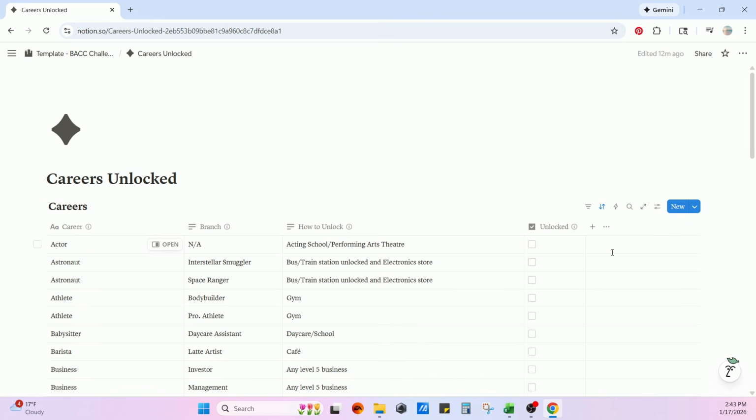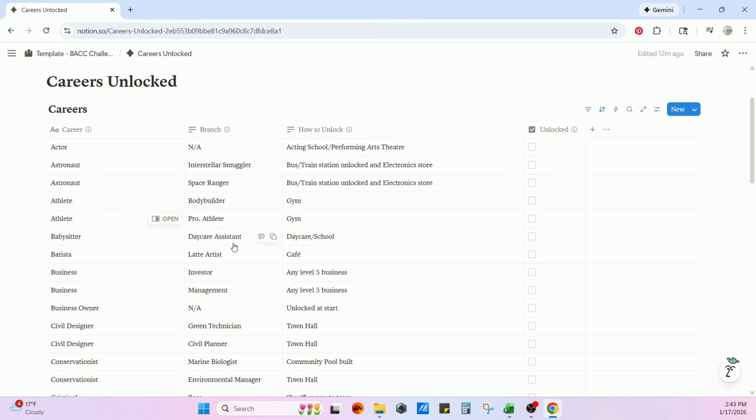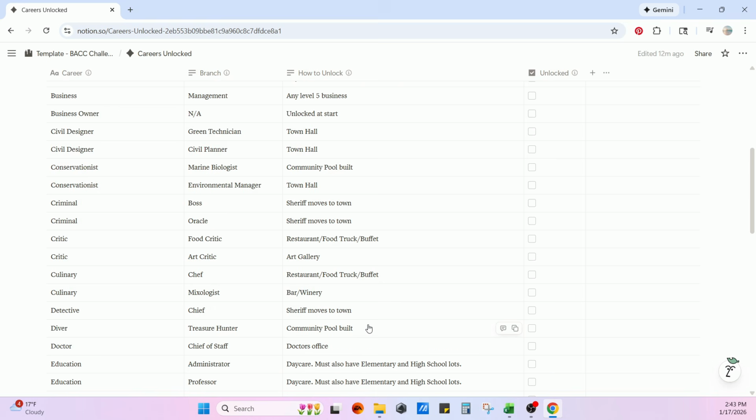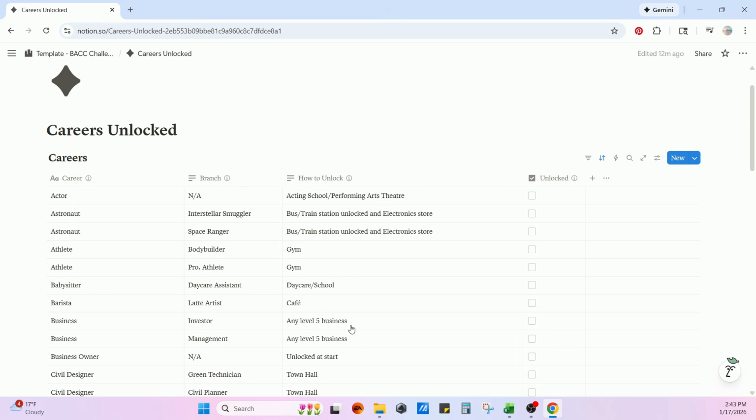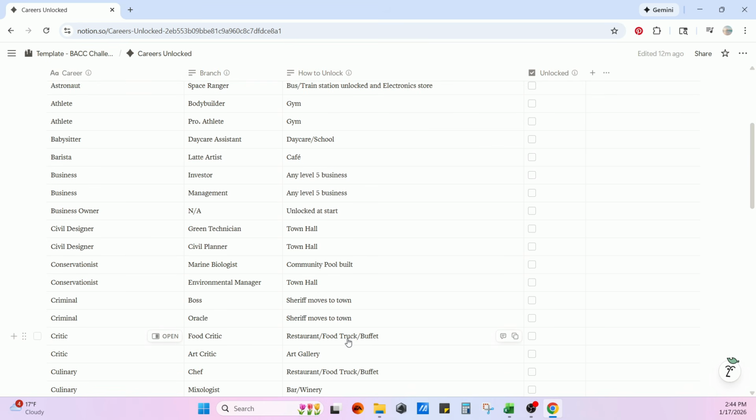Careers unlocked. So this is where you're going to keep track of all the careers and how to unlock them. You're going to keep track of all of that right here. So let's say we have a sim that wants to be a conservationist environmental manager. So the town hall has to be 5 stars before that can be unlocked. Once your town hall reaches 5 stars, you can go here and click here. So now you know that that career is unlocked.